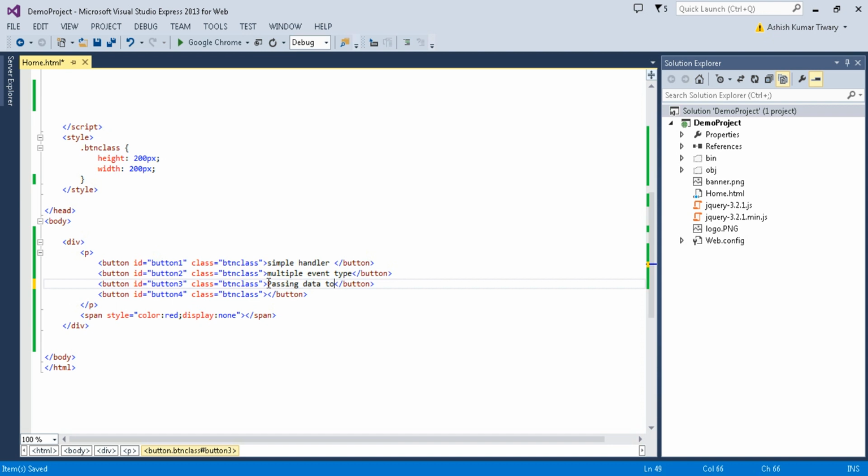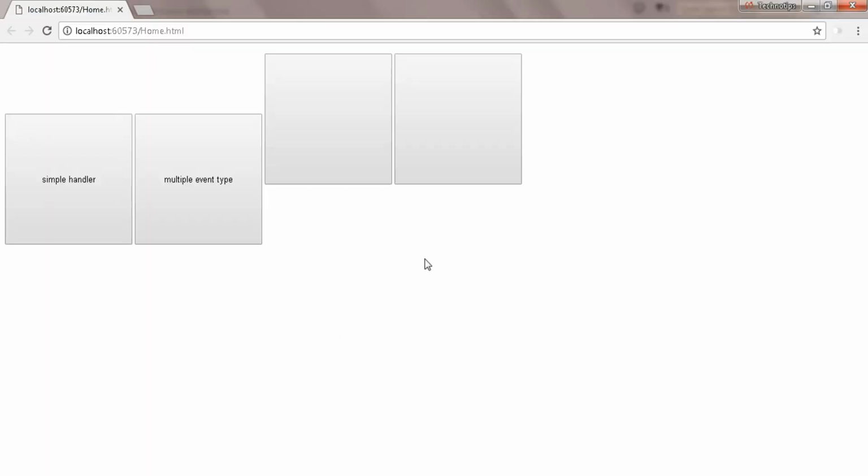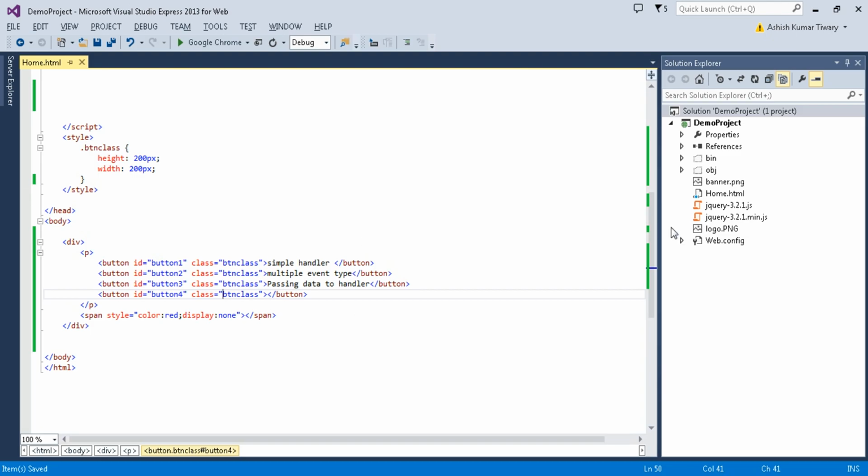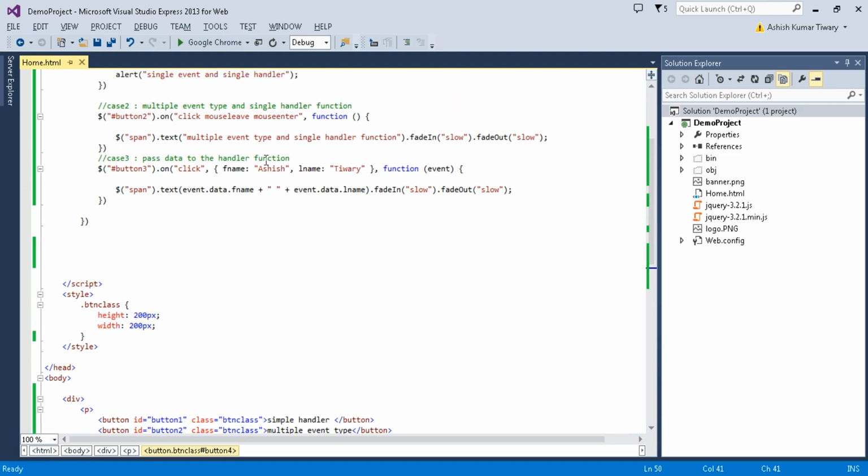Passing data to handler. Okay, so this is my third button, and when I click on this, you can see I'm just getting Ashish.dy. Let's click on that again, Ashish space dy. Here again I'm clicking, and when I click I just pass two pieces of data, first name and last name, and here I just received that data. Okay, so this is case 3.